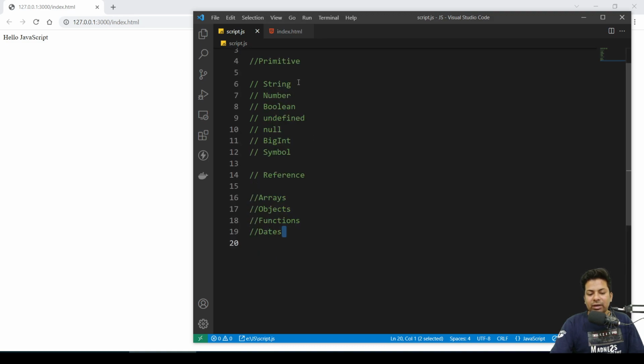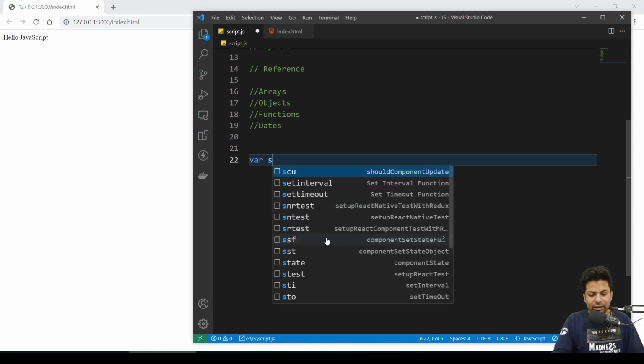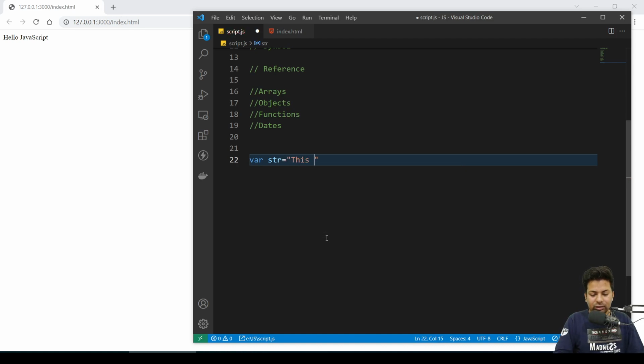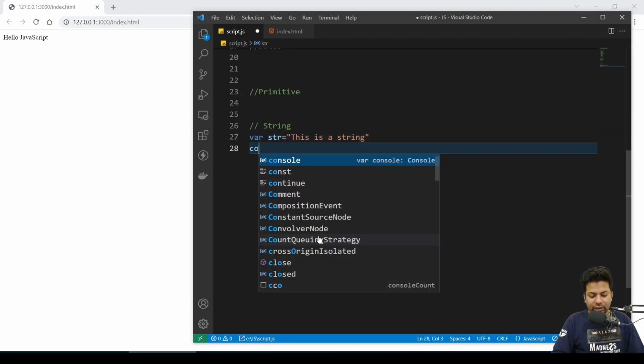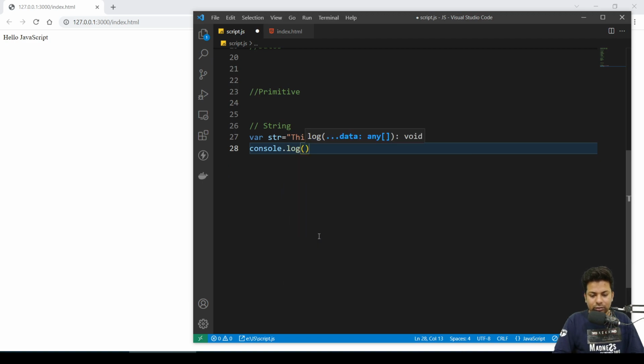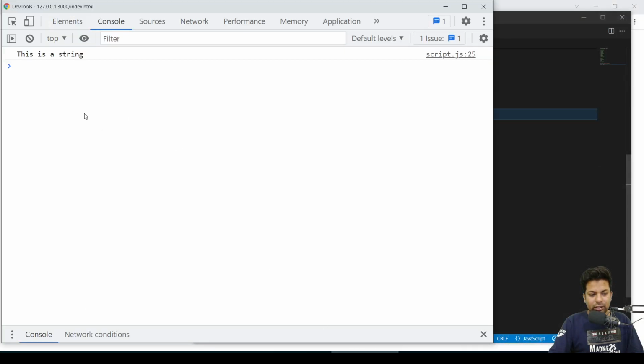So in primitive we have already studied string, so we can say var str equals "this is a string". I'll just write here primitive, and now if I say console.log str, okay, sorry guys, and yeah, this is a string.